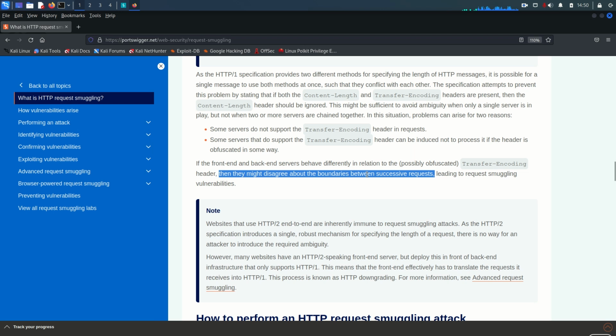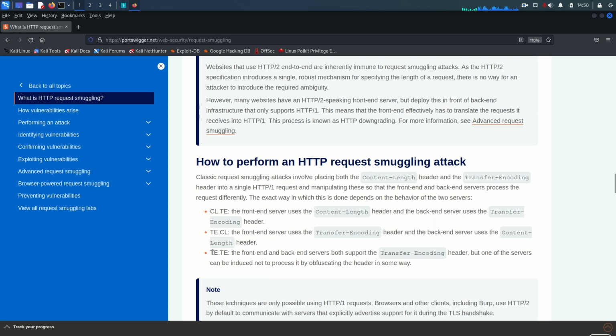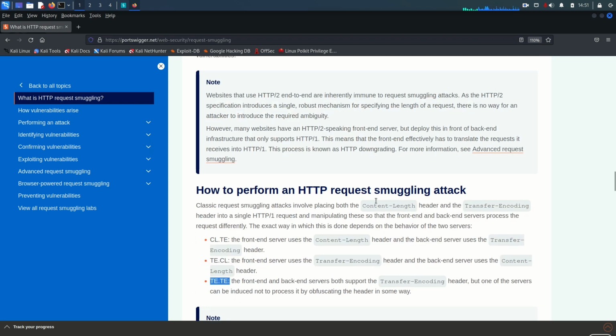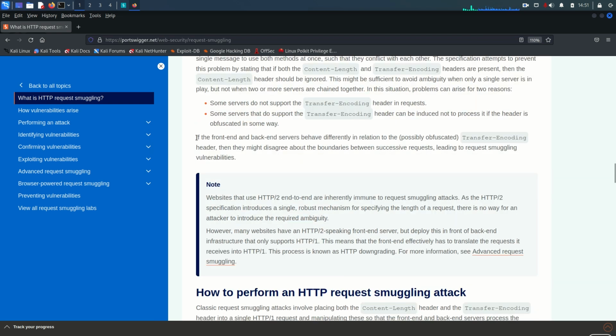So sometimes you will also see TE.CL vulnerabilities. As I mentioned before, you will see content length transfer encoding, that is CL.TE, and TE.CL vulnerabilities. And this is the case I just explained here. The front end and back end servers behave differently in relation to a possibly obfuscated transfer encoding header, because they might disagree about the boundaries between successive requests.